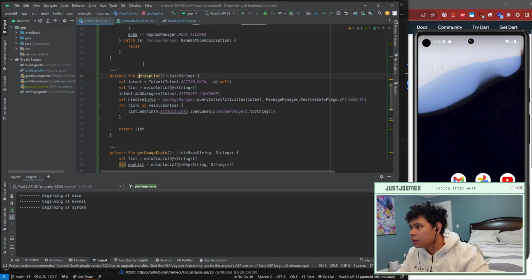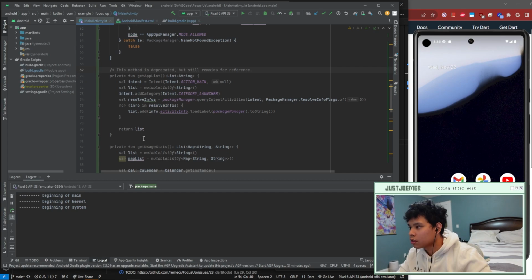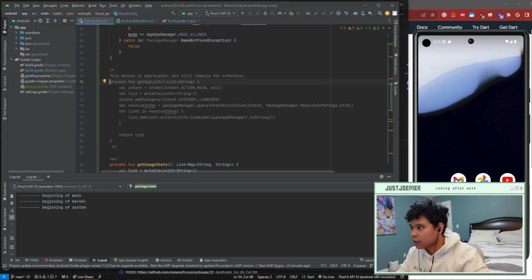So we'll say this app, oh god, my IDE is lagging. Android Studio is not like my computer. This method is deprecated, but still remains for reference. Let's just say that. And if it's deprecated, shouldn't we fully comment it out? Yeah, we should probably fully comment it out. Okay, cool. And it makes the comment for us, which is kind of nice. We'll do something like this.